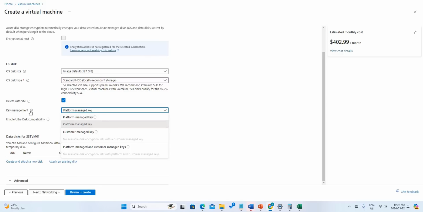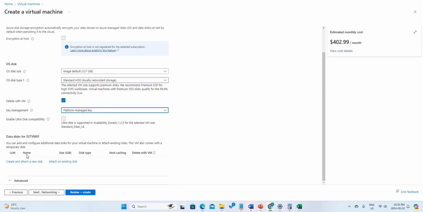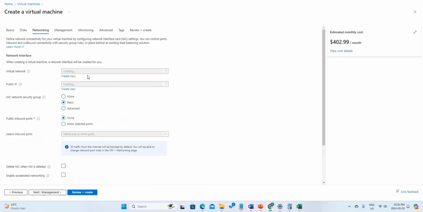These are key managements. Again, you can always hover over this little section here just to see what it means. This is pertaining to disk encryption. We'll leave it as platform managed. Here is where you could attach another disk for the VM, but we're not going to do that.